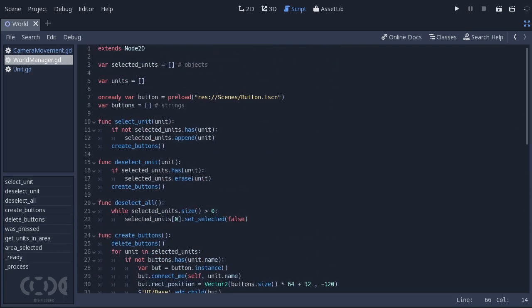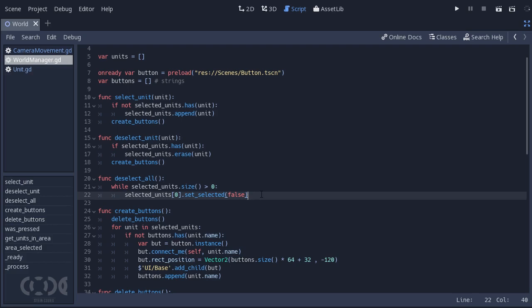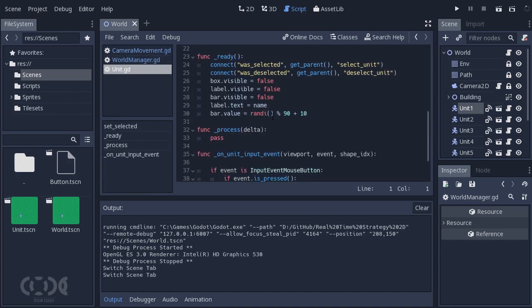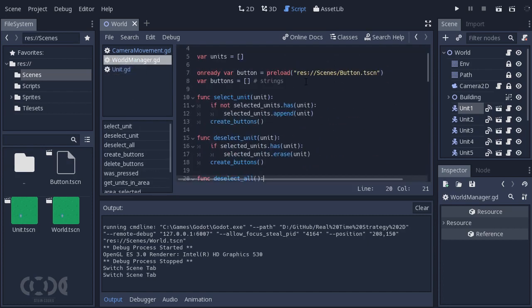Let me just quickly show you guys the deselect all function. It is quite simple. So while the selected size is greater than 0, we'll just keep removing the elements one by one. Pretty neat, and this marks the end of this tutorial. I've not changed anything in the unit script.